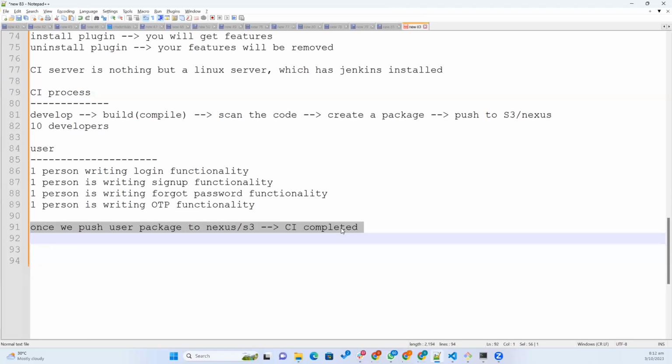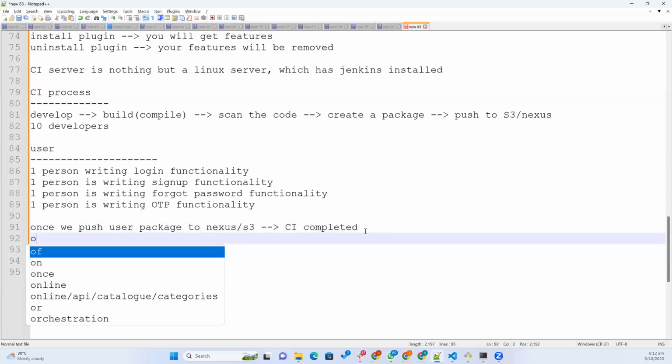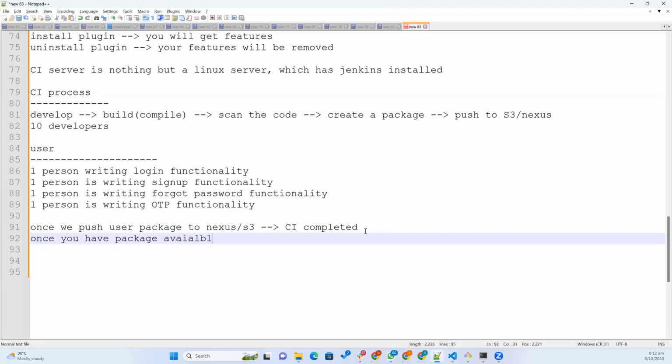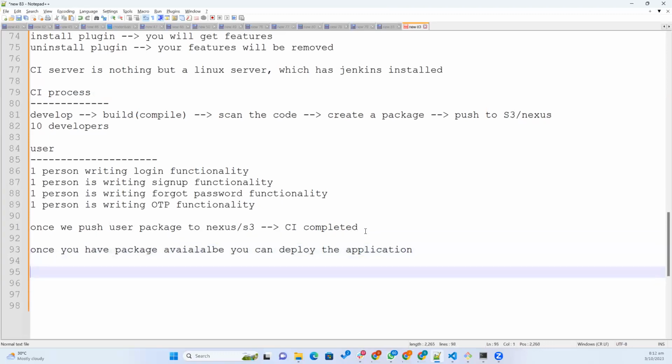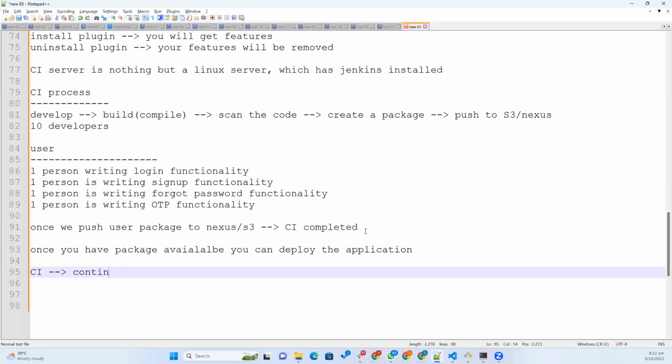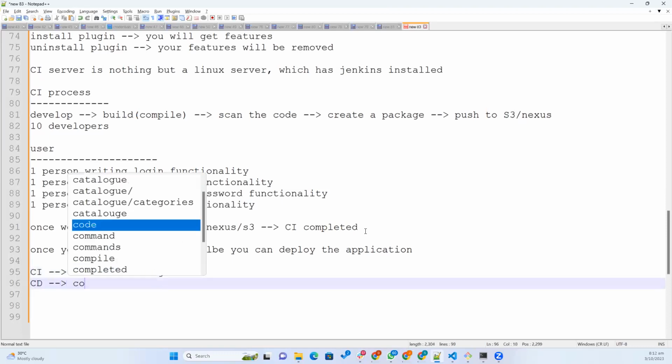Whatever we did till now is before the deployment process. Once you have the package available, you can deploy the application. If you don't have a package available, you cannot deploy the application. So CI is the first thing, continuous integration. And CD is the next thing, continuous deployment.